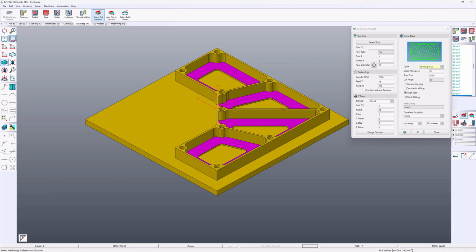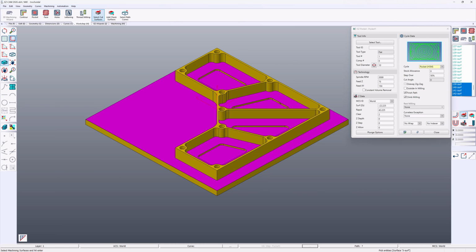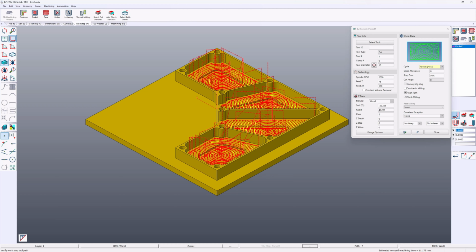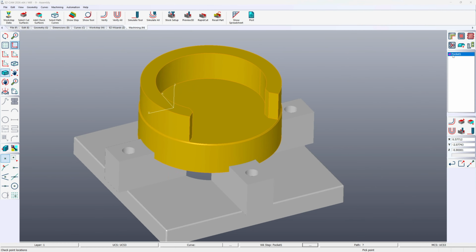Traditionally, defining boundaries for toolpaths meant tedious and error-prone work, with lots of clicking or having to manually create geometry. EasyCam changes the game with feature recognition. Just click on the model, and EasyCam intelligently and automatically determines your toolpath boundaries, saving hours every week.